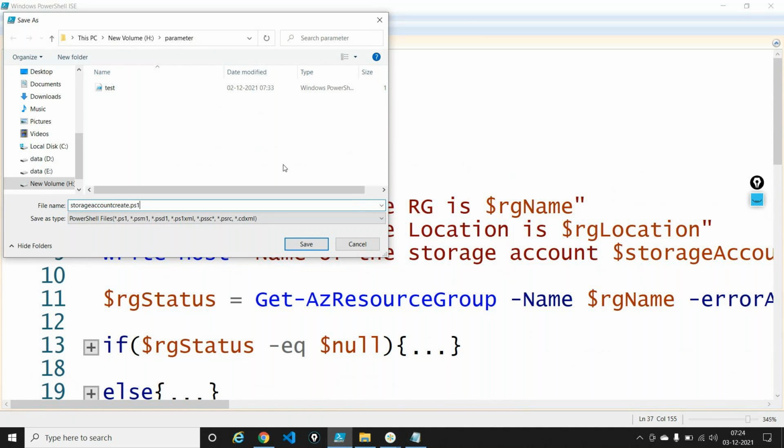When you include spaces, it will be taken as a special character, and while you are executing, it might throw errors. So whenever we are saving something, even in the real-time environment, we don't give any space and we give a proper format. For example, I'm creating a storage account, so I need to understand this is a storage account create script. So I'll say storage account create .ps1. These are the best practices we generally follow. Okay, so I'll say okay, fine, storage account create .ps1.